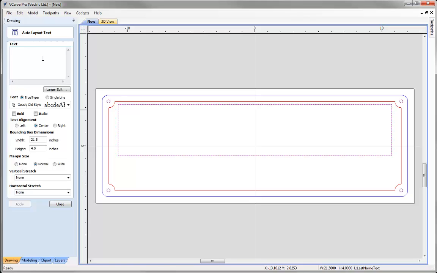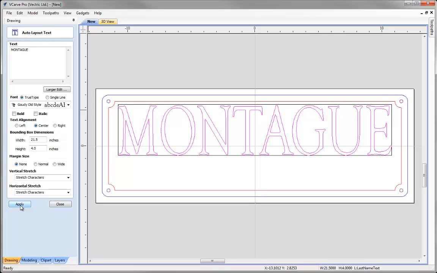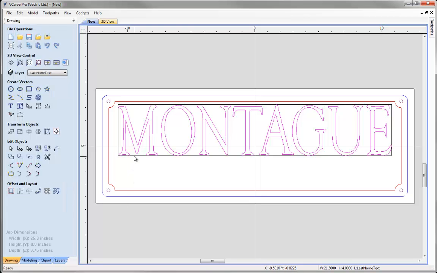Here I'm going to enter the text for the last name, and this is something that I'm going to be able to edit for other designs if I want to. In this case, we're going to use the last name of the couple, which is Montague. I'm going to set the margin size to none, and vertical stretch to stretch characters on both of these. So I really want this text to fill right to the edges of that vector that I've got. If I hit apply, you can see that's exactly what's happening there. So I have no margin in between that vector and the text, and now we're stretching the characters right up to fill that area. If that looks okay, we can hit close.